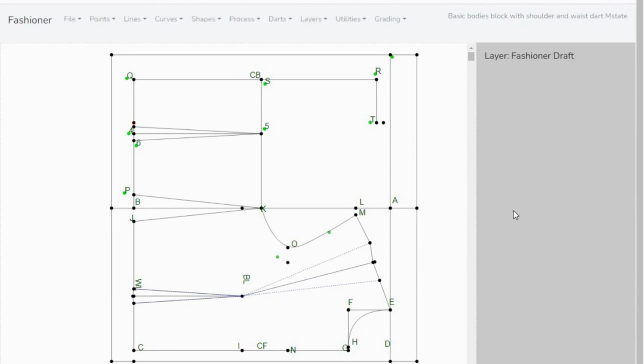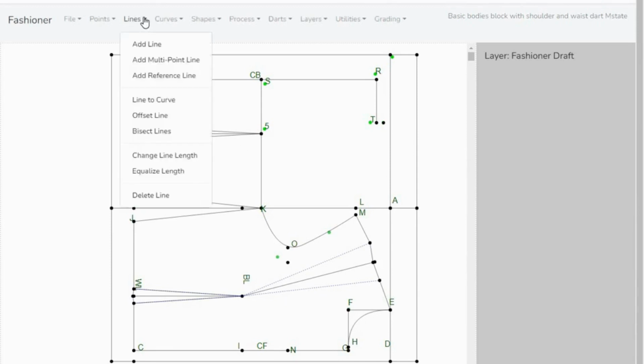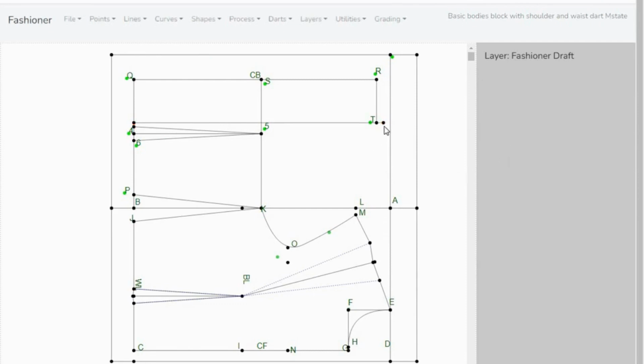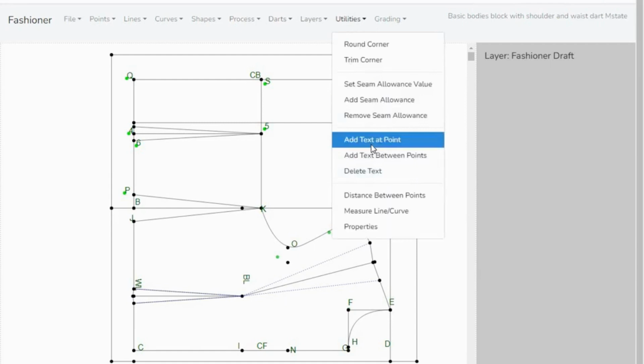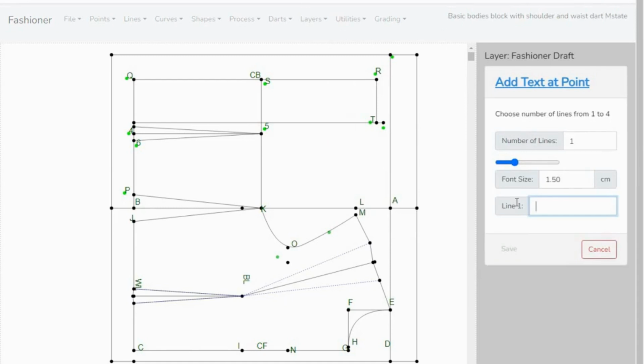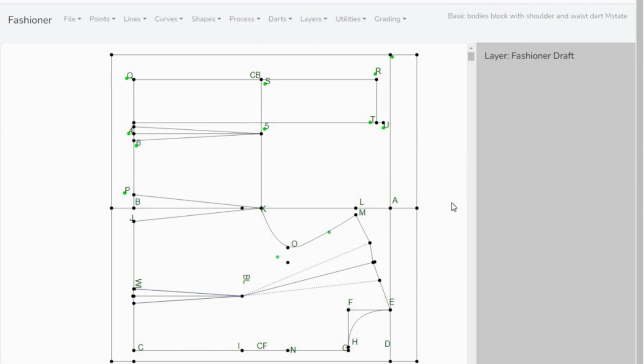So now I'm going to draw a line, add line, from this point to my back full length point, and I'm going to continue. That's the line, and I'm going to save. I'm going to call that point U. So let's now add text at point, and I'm going to call this point my point U. Save.